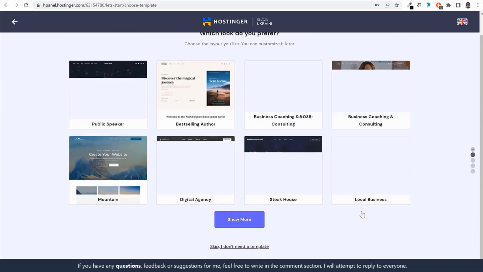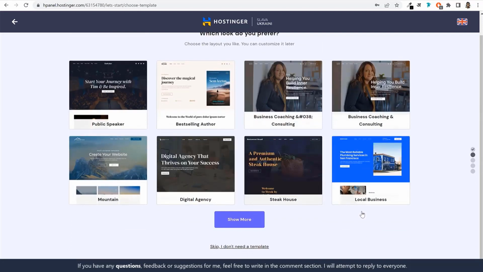And now this will recommend you, or this will give you a few pre-made templates. If you want, you can use them. We don't want this. So again, we'll just go ahead and skip this.